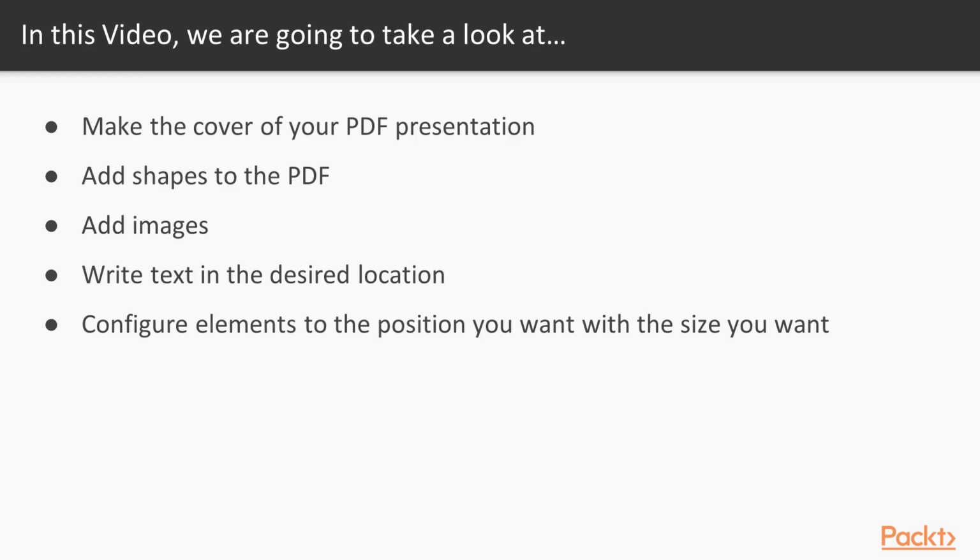So that's very cool. Now, things that we're going to cover in this video: how you can add shapes to the PDF, images, write text in the desired location, and configure elements to the position you want with the size you want. So with that being said, let's get into the code.